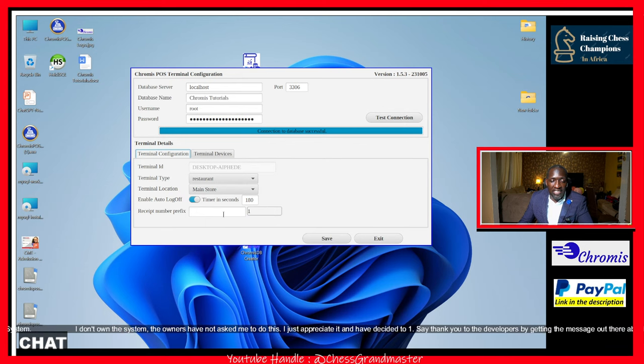Receipt number prefix: you can give your receipt a particular prefix depending on your restaurant. In this case, we do Chromis YouTube Tutorial, and that becomes the prefix that goes into every receipt that will then be printed from Chromis. So that's the first thing that you want to do in terminal configuration. The second item you want to create, if there's a unique thing you have to do with your receipts, a particular number, go ahead and enter that here.